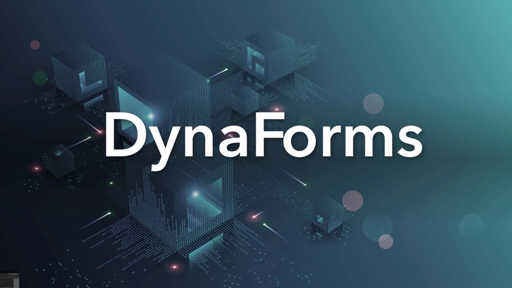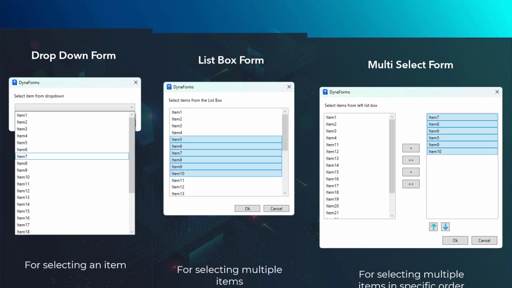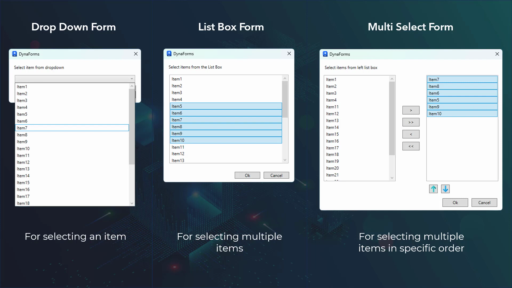It's called DynaForms, a Dynamo package, and it's all about making things simple. With just one special piece, a UI form node, you can pick what you need without any hassle right in the middle of running your script. I am Atul Tagger and I love making Dynamo user friendly, and that's why I have made this package for you. It's like having a clean, easy button that helps you without turning your script into spaghetti. So keep things simple, stay tuned for all the tips and tricks, and let's jump right into how this cool package works.